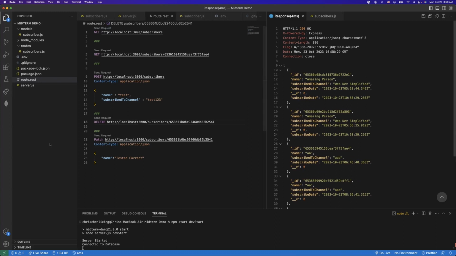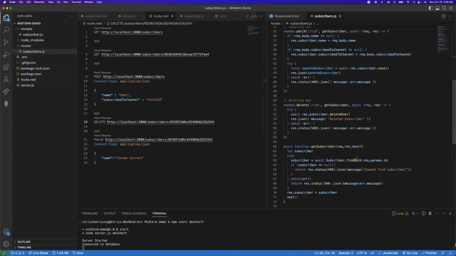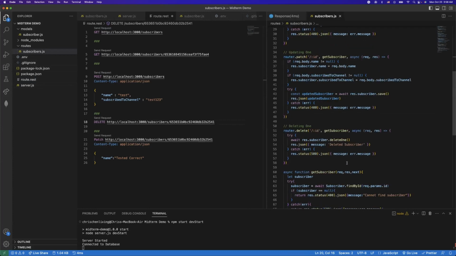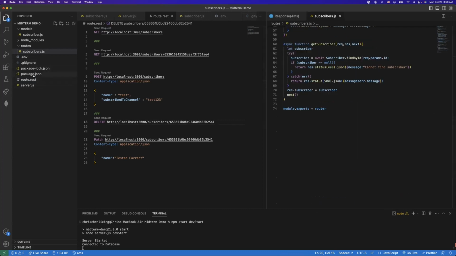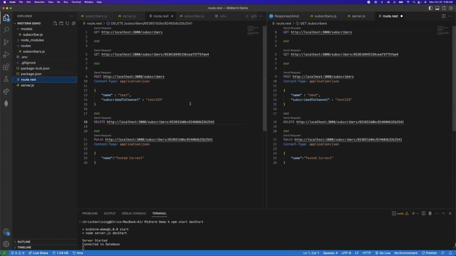So basically, this is the way we test our APIs, and that's basically everything about Express.js and middleware functions, and also the API testing that I showed you.